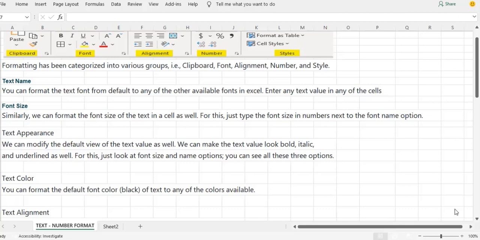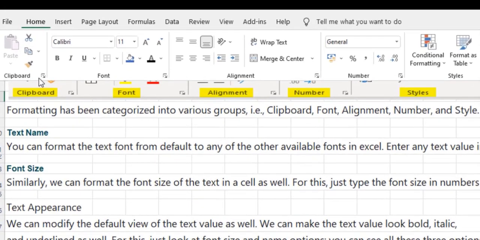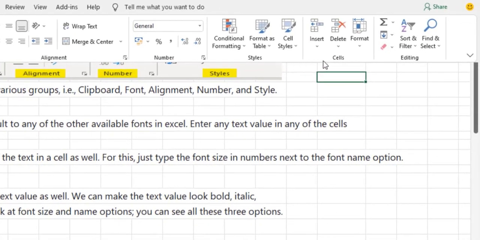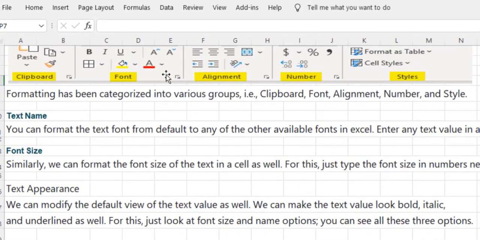So let's dive in. When you go to the Home tab on your Excel, you will see all these tabs. On the ribbon, you see the clipboard, the font, the alignment, the numbers, styles, cells, and editing. All these are used to make your report look professional and beautiful. So you see from the image here we have the clipboard, font, alignment, numbers, and styles.